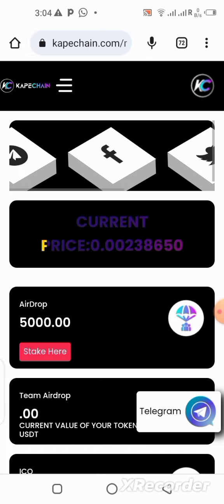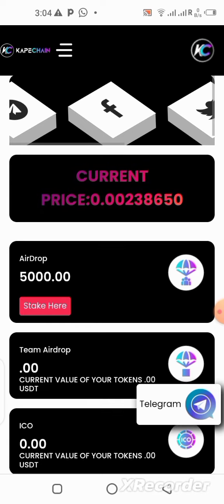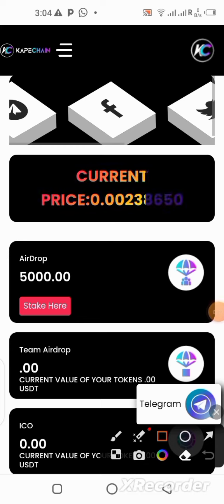Alright, the next thing for you to do is to log in, and once you log in, you will get to an interface looking like this. Now over here, what you will see is the current price of this token, the Kape token.